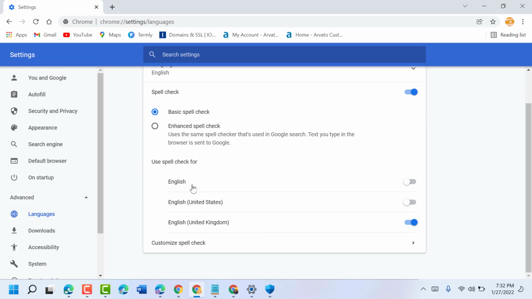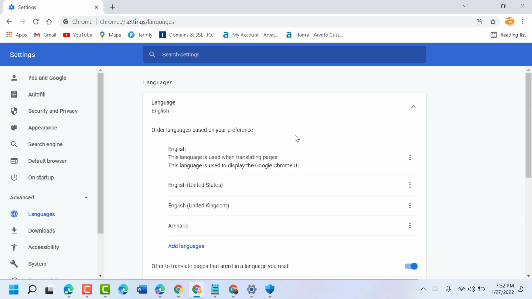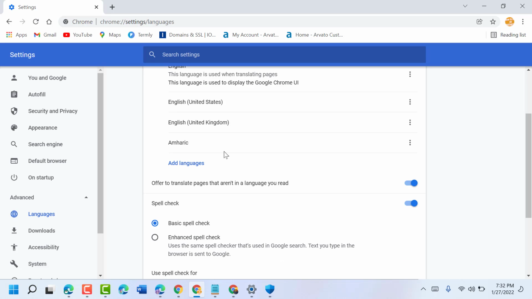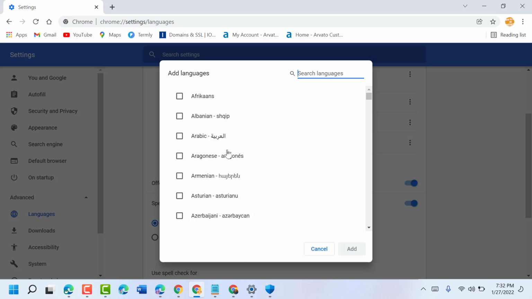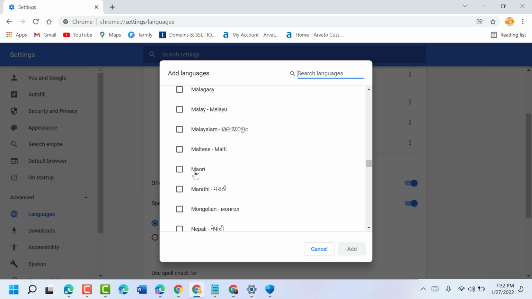Here you will see a list of languages which you installed before, like English US and English UK. If you want to set English US, turn it on and click on it. If you want to add another language, click here and add a language. You will see a list of languages. Select it, then add.